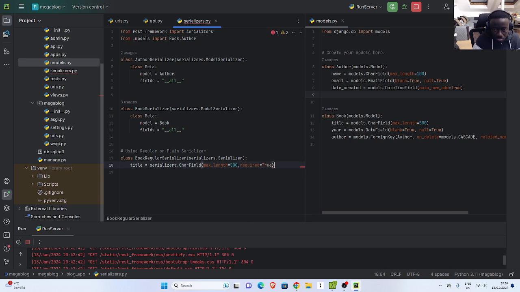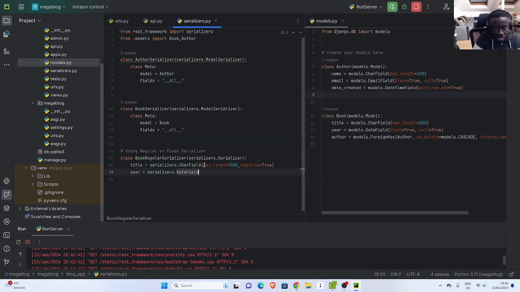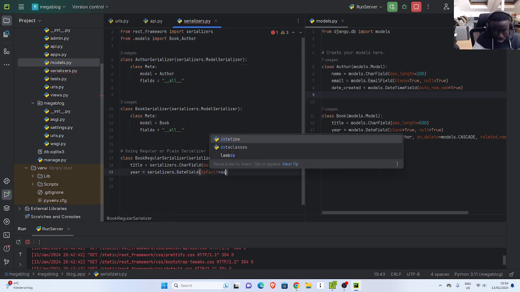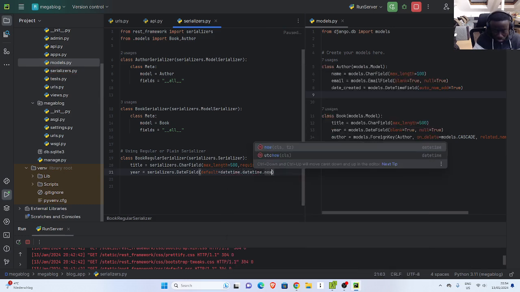right? Then true. Then the next one is that we had our year, so the year is also going to be a serializer. We also have a date field serializer, in which you can also specify the particular date field that you want, right? As we had here. So we can just leave it like that. And then the next thing we can also specify is the default. Here I want the default to be datetime.now, right? We want it to be this option here.